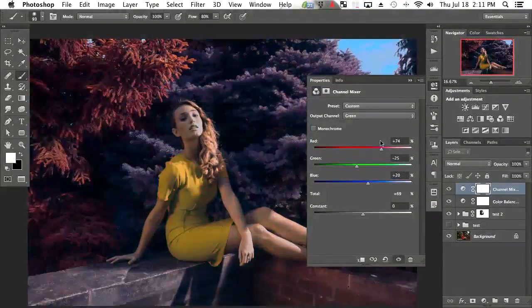Jury's still out with this one, but if you're into really altering color, you can definitely do that with the channel mixer. I just, you know, you can mess it up pretty easily too. And then it's really hard to get it to look good. Basically, that's the thing about that.